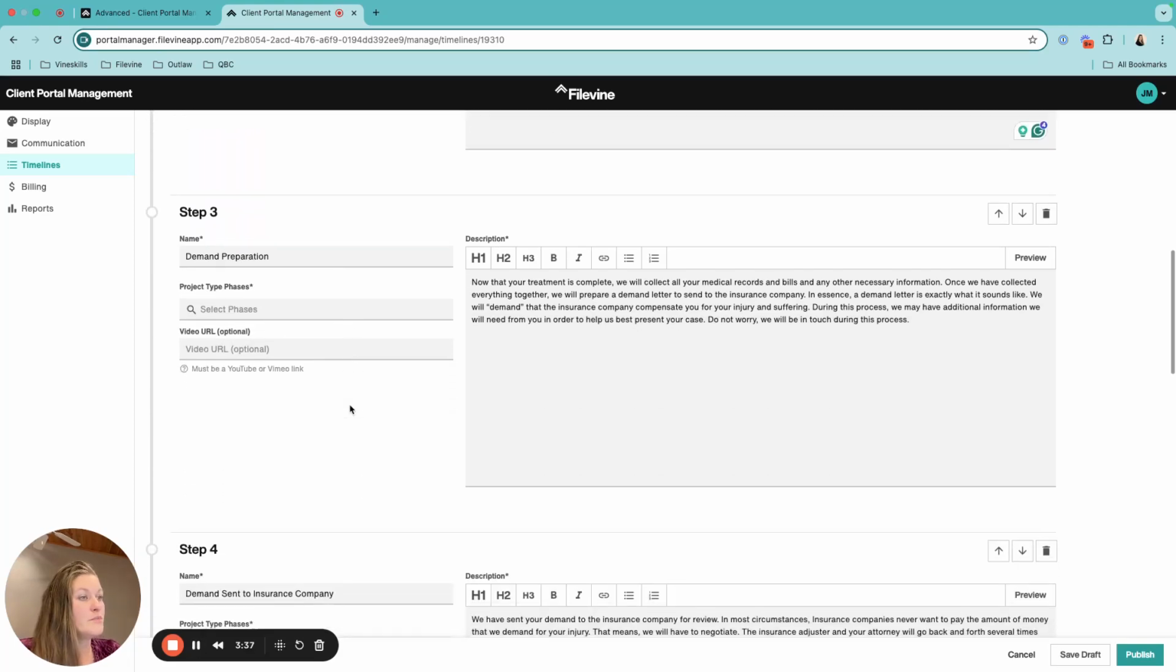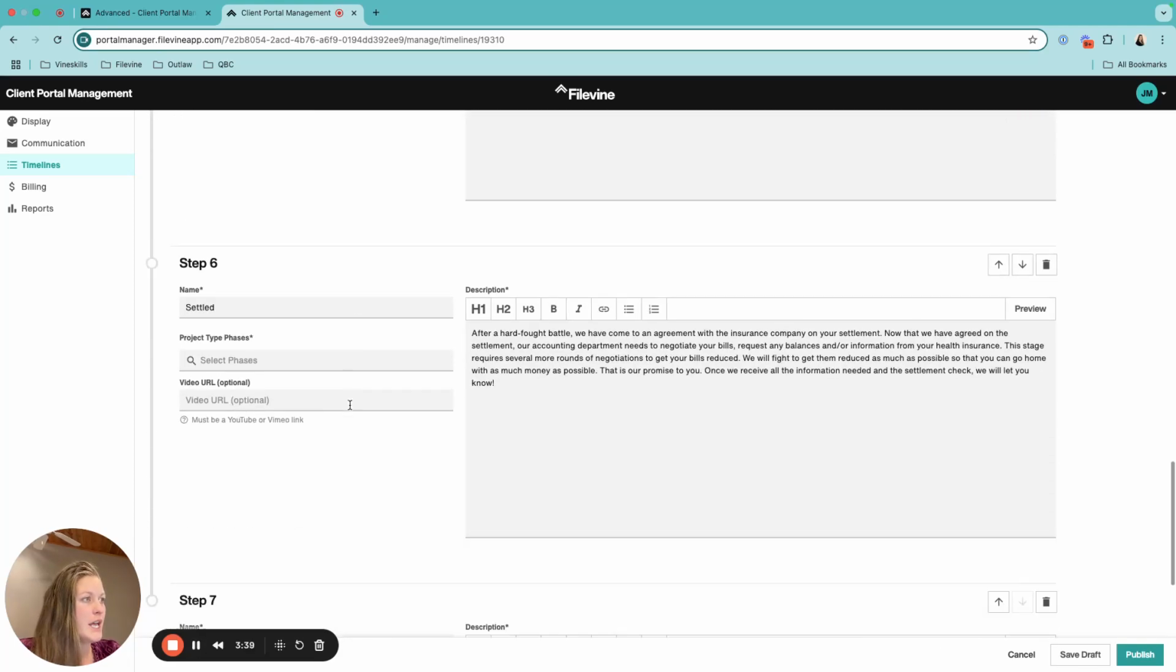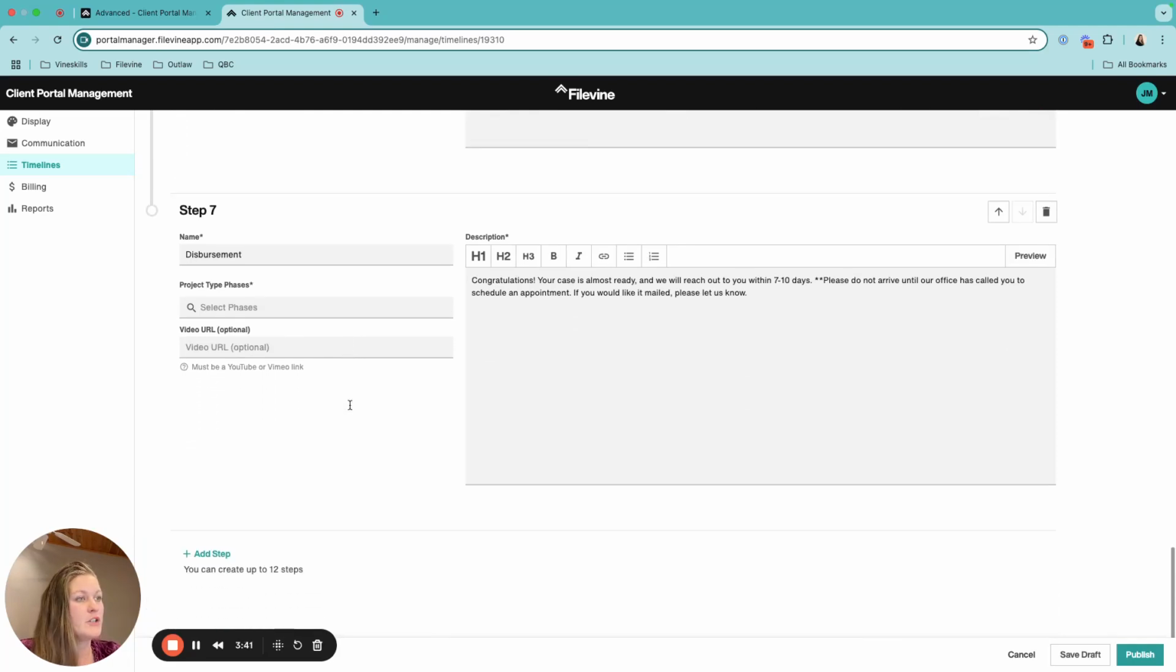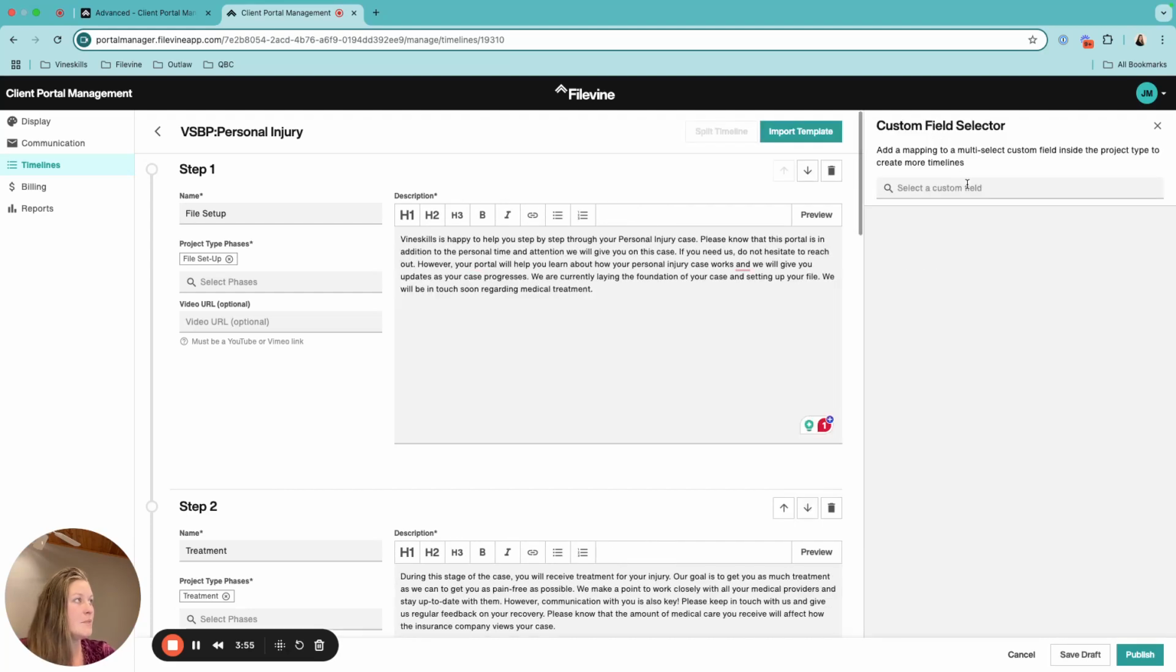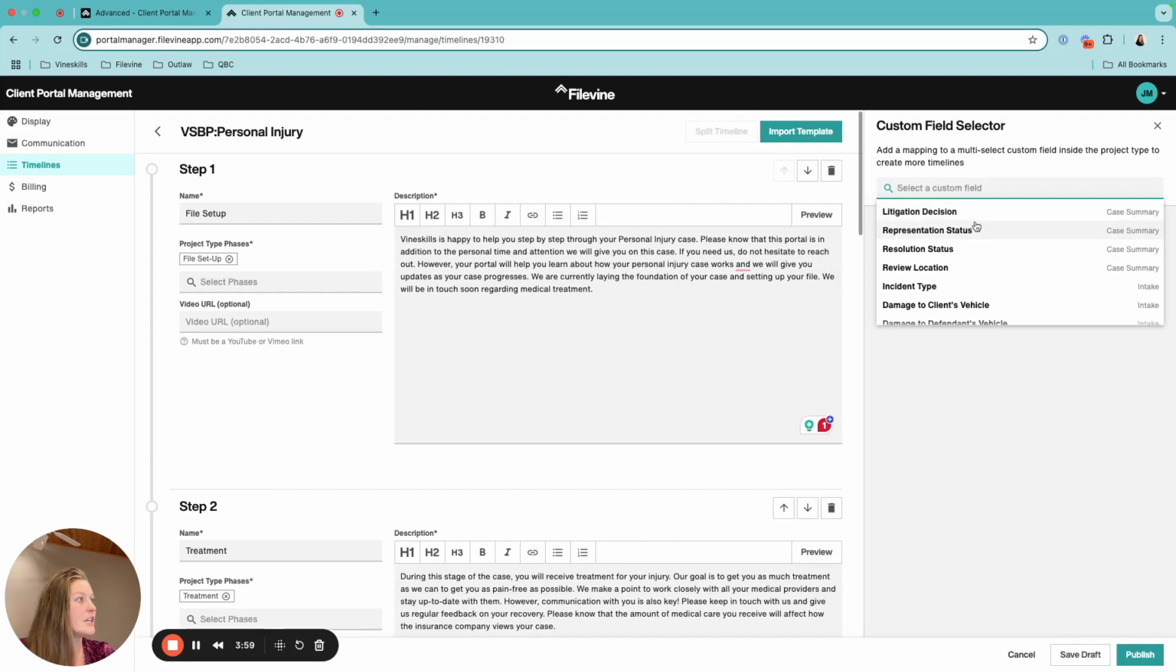Now, once you finish building out this timeline, and maybe because this is in personal injury, you want to build out this specific timeline just for motor vehicle accidents, and then you'd like to build out a different timeline for premises cases. So what you can actually do at this point is come in here and say split timeline. By doing that, you can select a field selector from a static section where you can basically dictate what type of accident or incident this is.